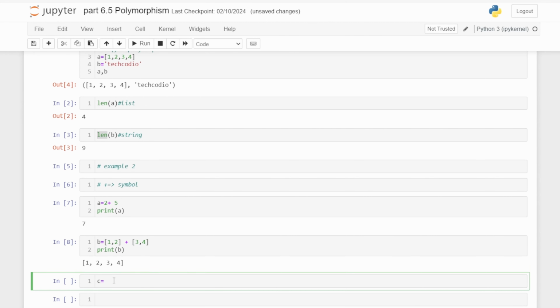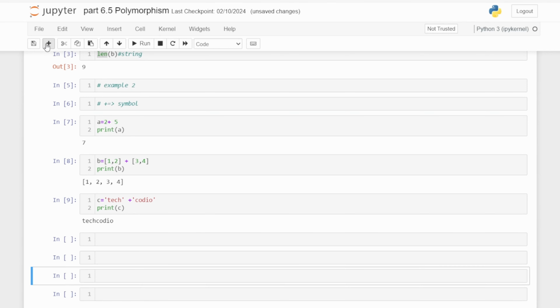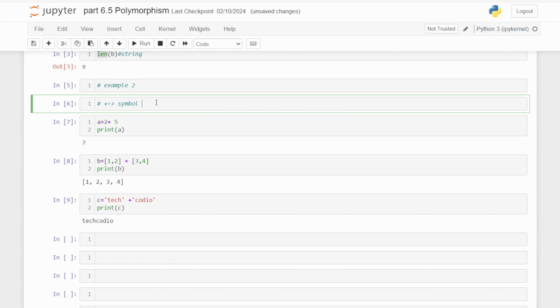Now let's see another example. Here I want to take one string plus Codio in another string. Print c. Now you can see we got the complete string. So here we can say that this symbol has many forms.